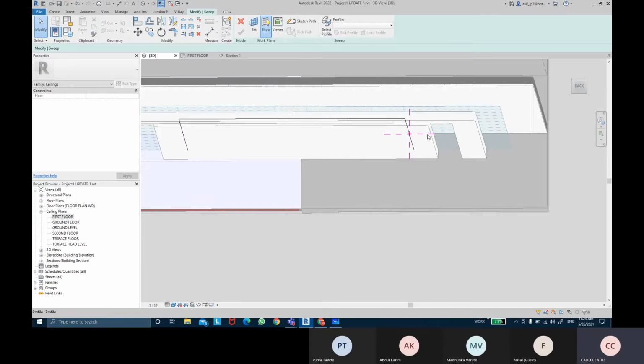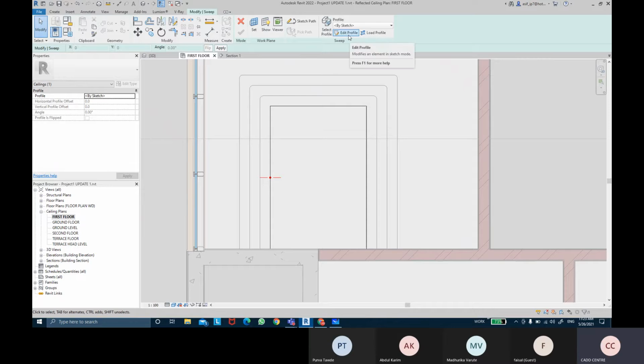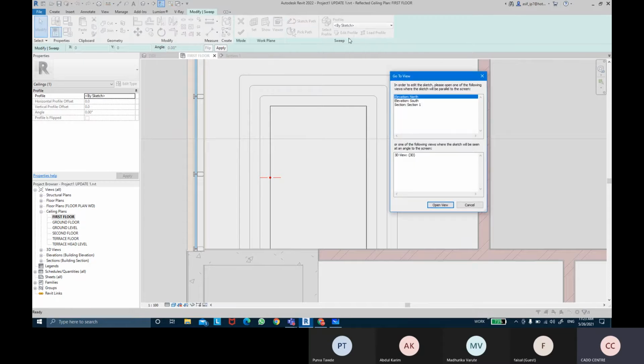Okay, so to create the profile, I'm going to click on this option which says edit profile. Or you can come into the ceiling plan and click on edit profile to start making that profile sheet basically. So I'm going to click on edit profile.